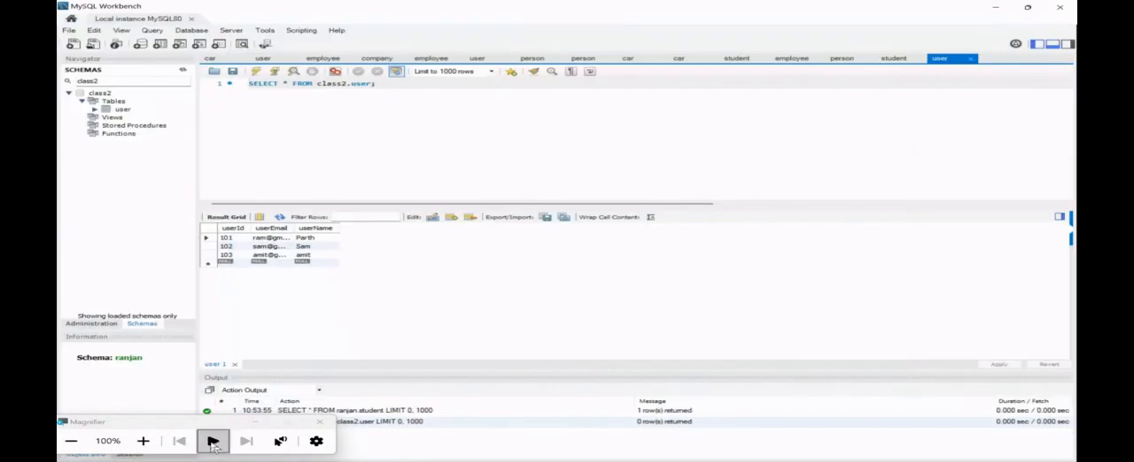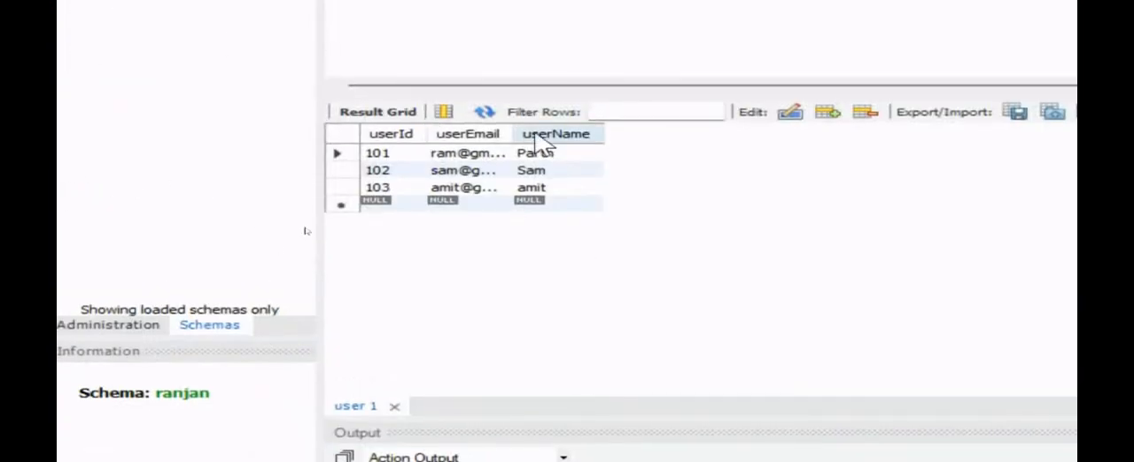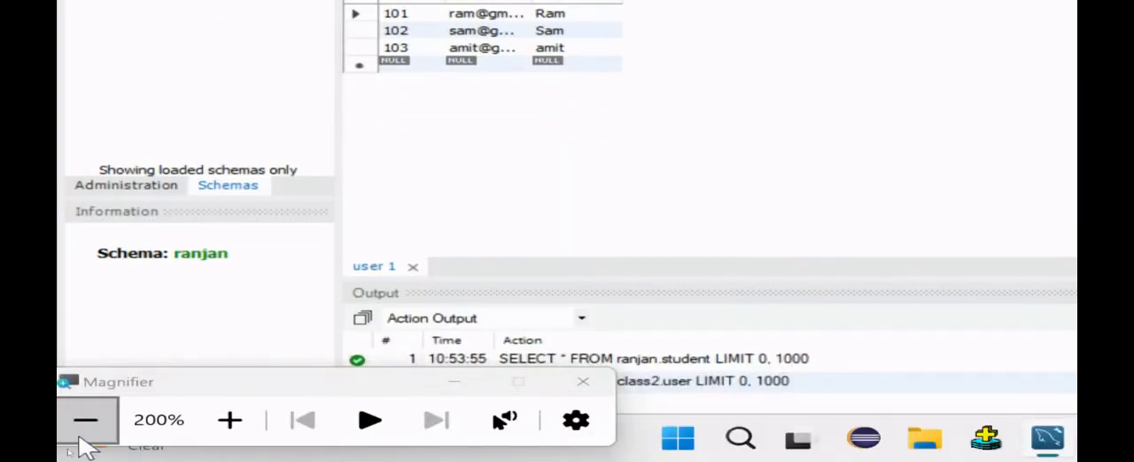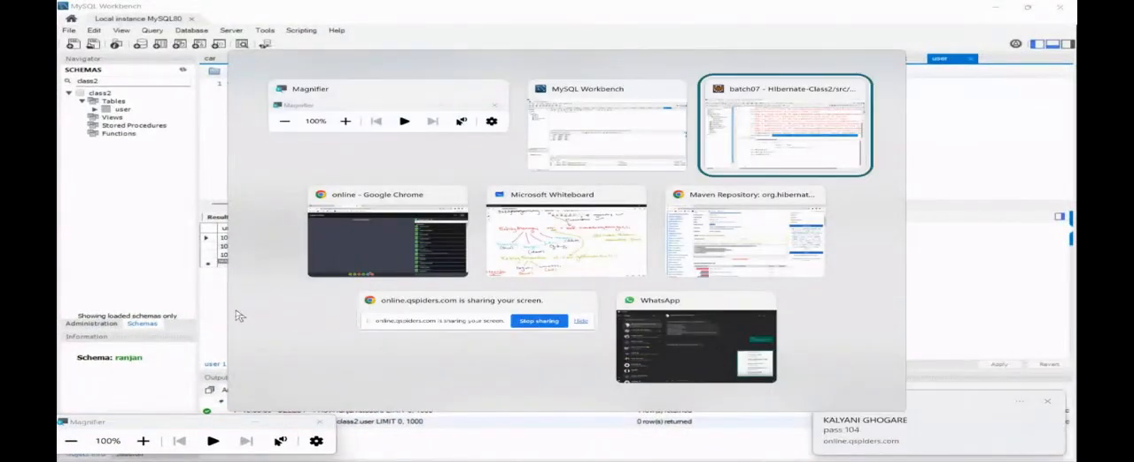Let me go and check in the database once again. Let me refresh here. As you can see, the name is Parth here. I'll just refresh this and it has been successfully changed to Ram. This is how you will perform the update operation. So now you know how to perform the insert operation.